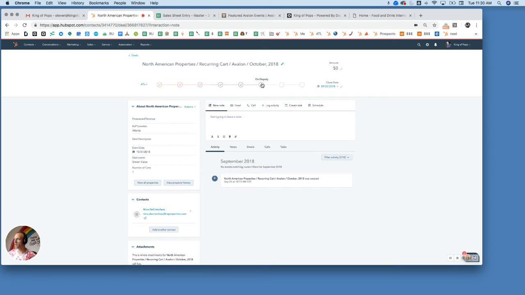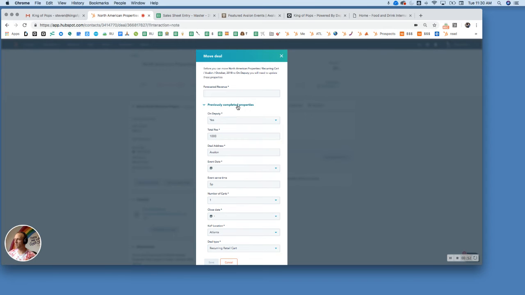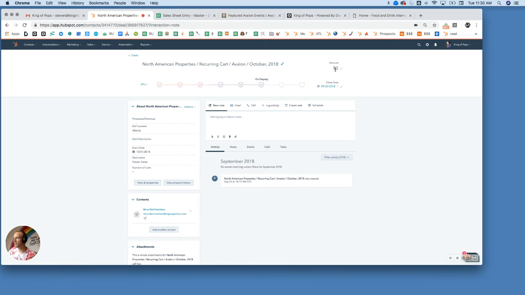When you click putting it on Deputy, it's now going to ask you all these fields. I've got the rest of them filled out. It's already on Deputy, but it's also asking for forecasted revenue. I would like to do forecasted revenue, that way we can compare it with the actual revenue. So this one up here, you'll never change until the actual event takes place.